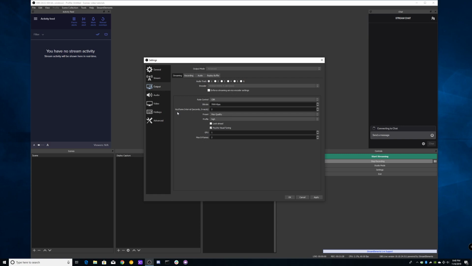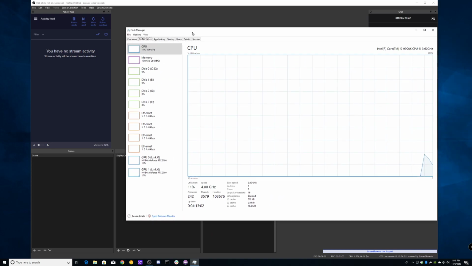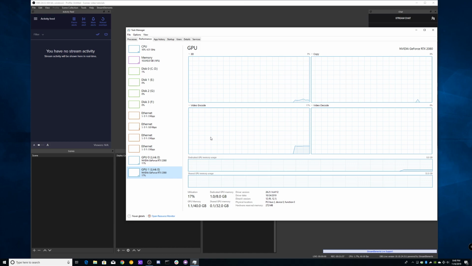And I want to show real quick a couple other things, my performance, my GPU. So you can see these settings are not using a lot of GPU. It's encoding my video right now, but my secondary GPU is being used only 18%. So you can see how efficient these settings are.